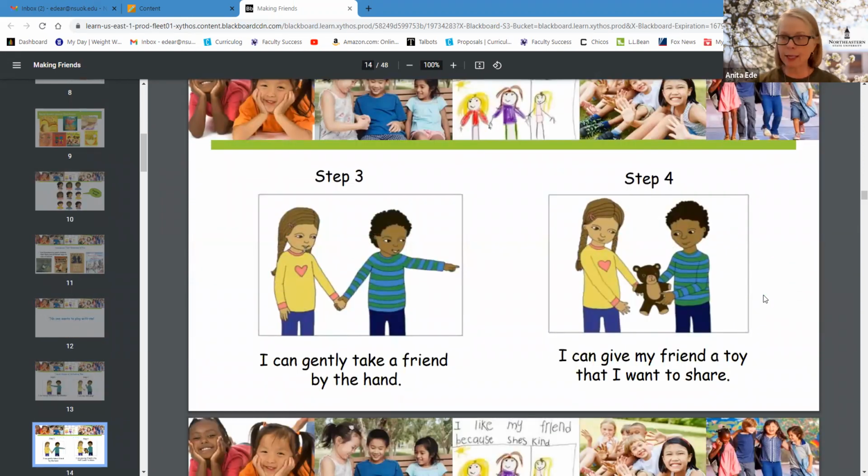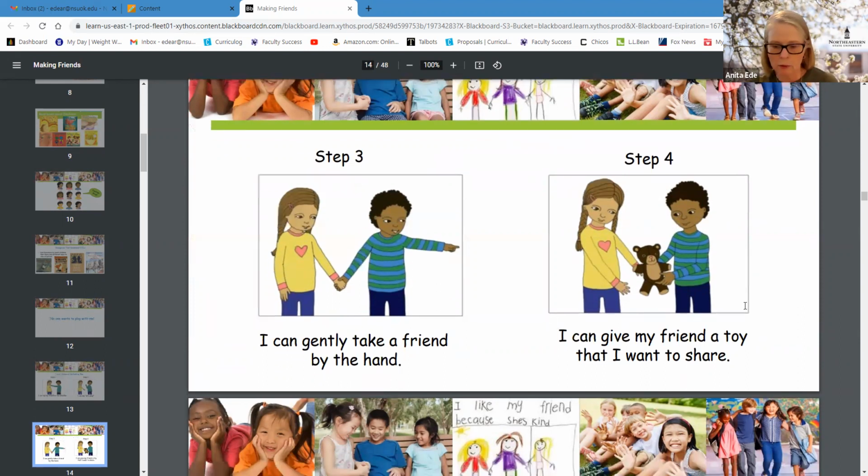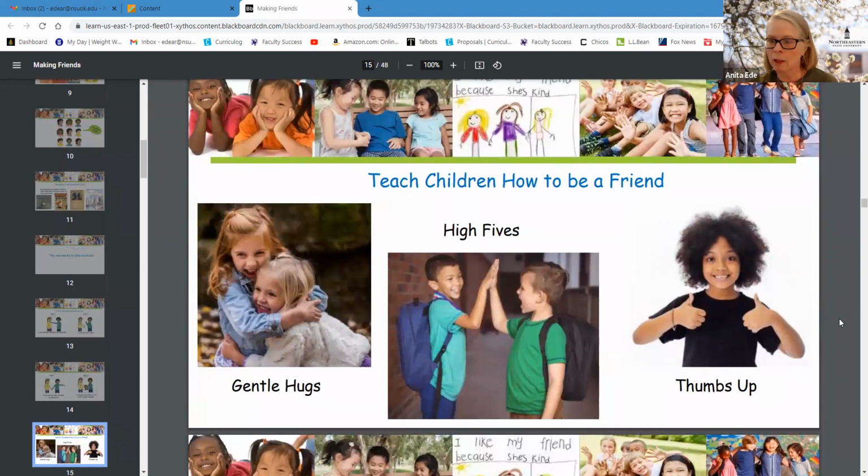You could gently take a friend by the hand. You could give a friend a toy or something else to share that they might want to play with from the classroom. I'm not talking about bringing gifts from home. Teach them to be supportive, to give their friend a gentle hug or high five or a thumbs up. Great job. Be positive.